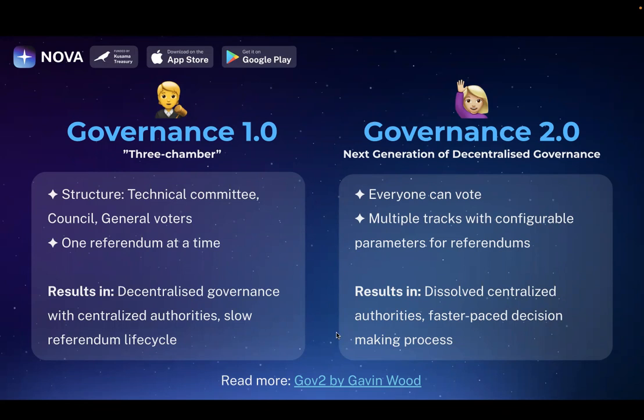Governance 2.0, however, is the next generation of decentralized governance. In governance 2.0, the network is dissolving the technical committee and the councilors. And now everyone can vote for everything, right? So it gives you as a user more power and more voice to your actions.